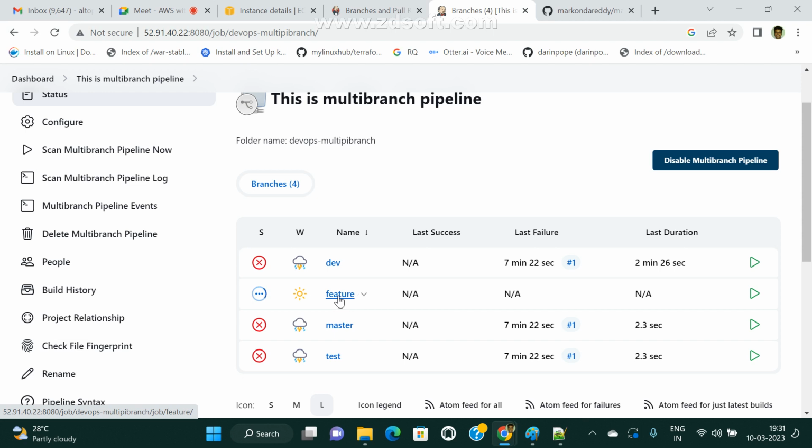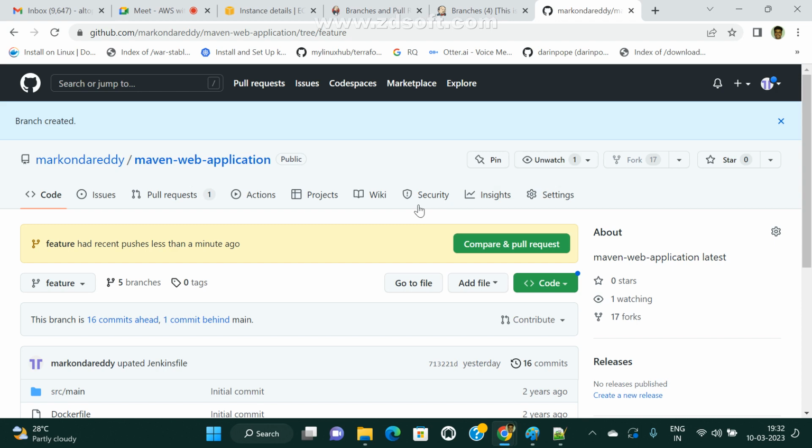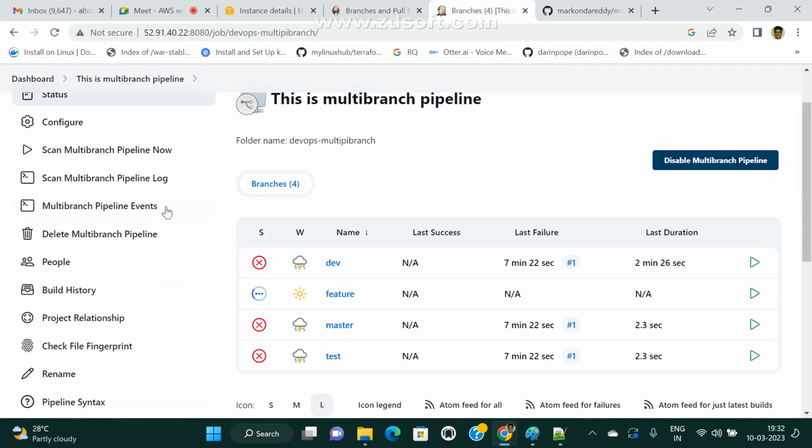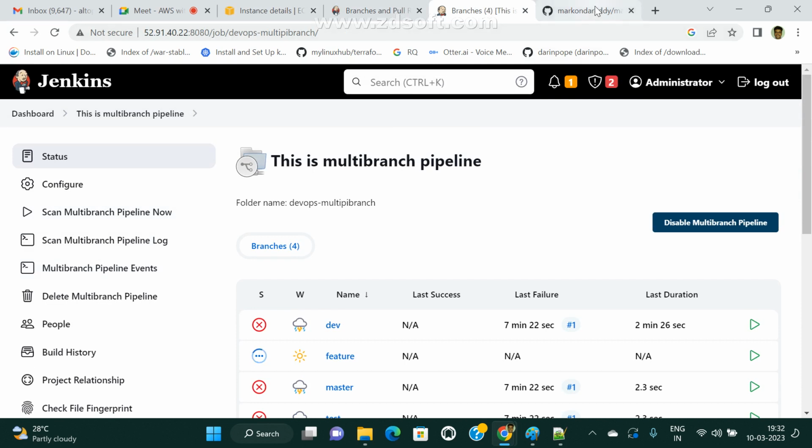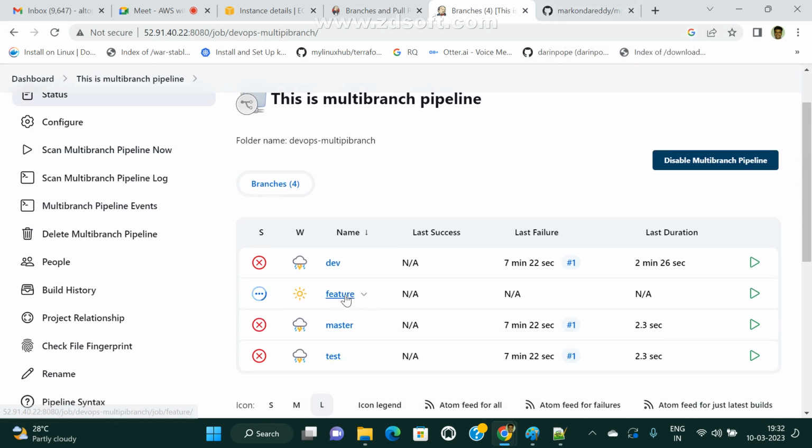No need to create manually for each branch, no need to create any job. Now I clicked on scan multi-branch pipeline. If any new branch is created in our repository, the Jenkins server will scan your repository, and automatically it will create one more project. Now got it? Anyone any doubt here?